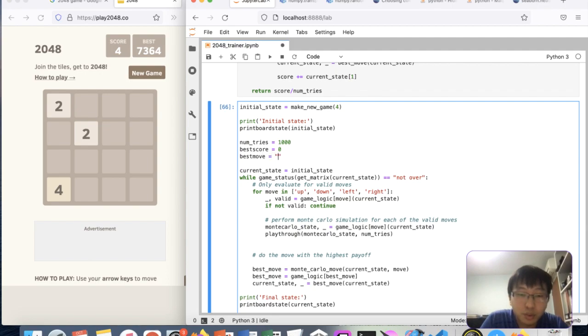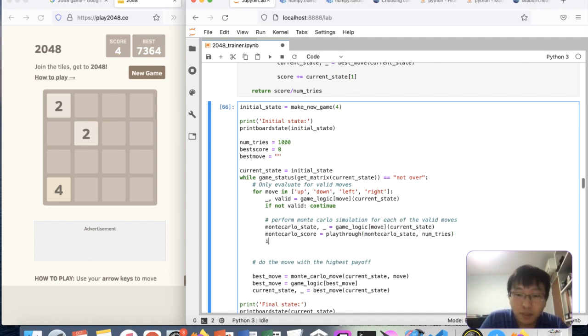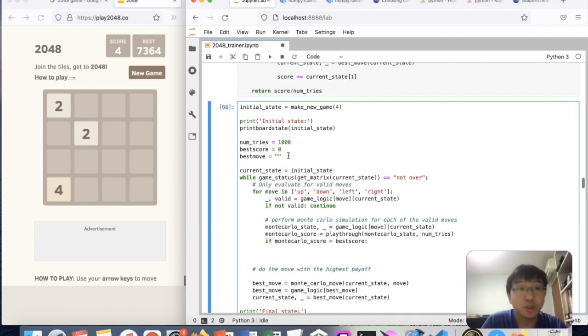Best move equals to length. Okay, so Monte Carlo score equals to this. If Monte Carlo score is greater than the current score, is greater than best score, which it would be for the initial one because the score is 0, and the score is always positive.